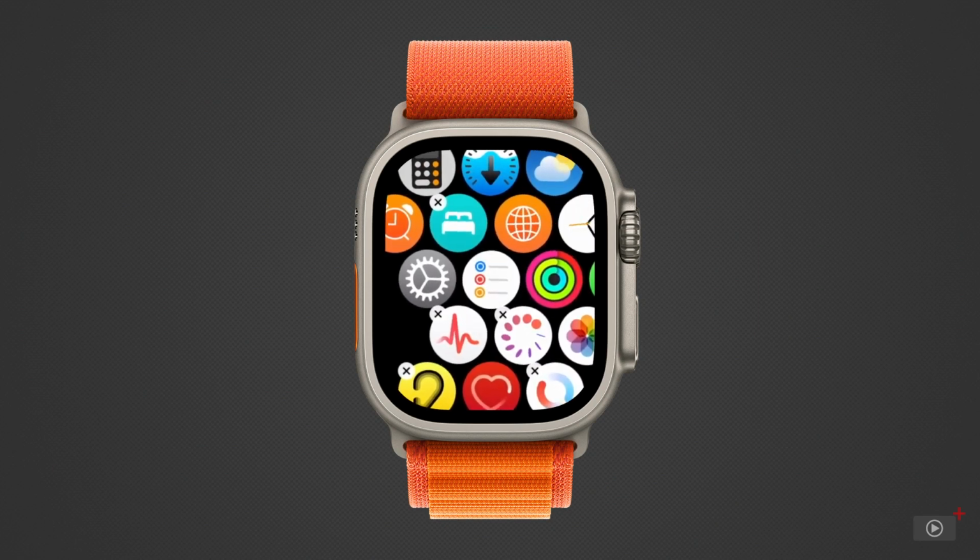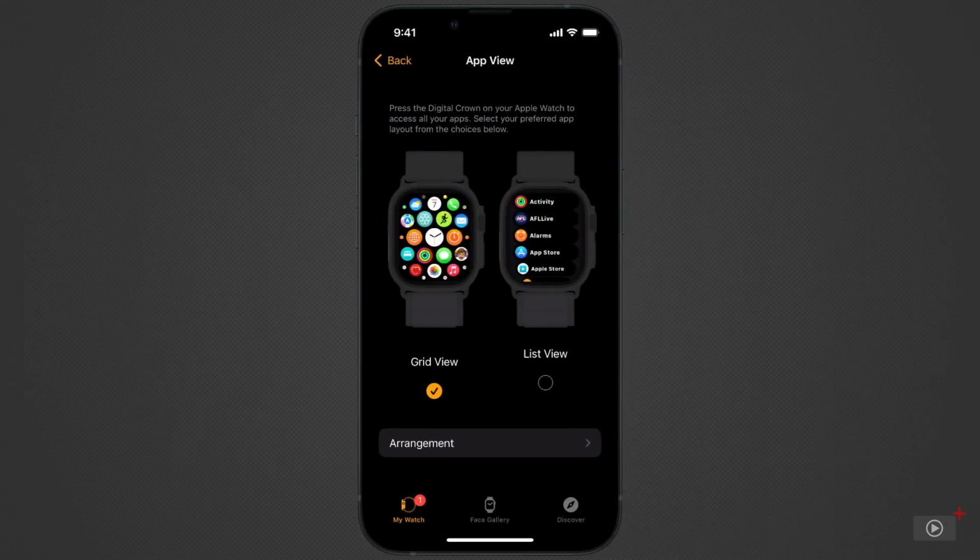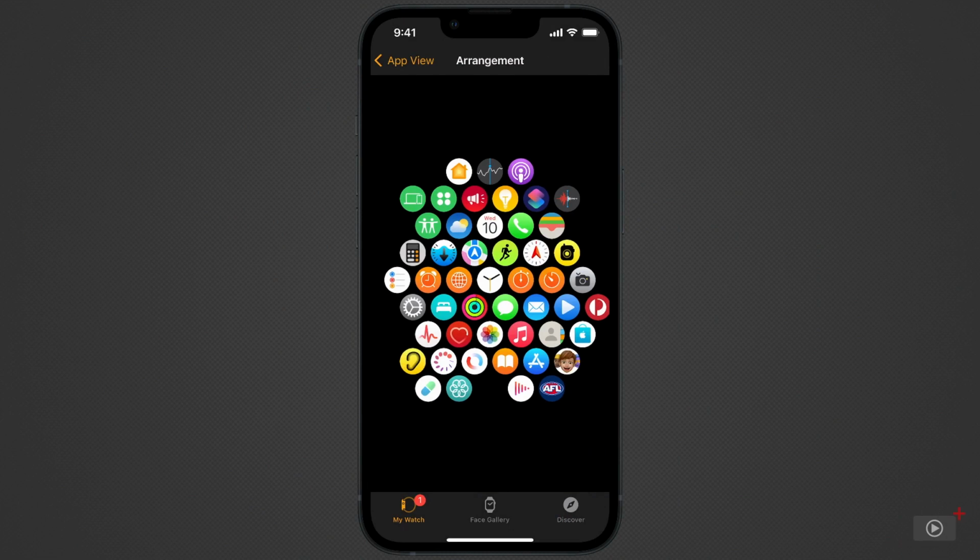There is an easier way to do this though. Head over to the Watch app and tap Arrangement. Use the same action as before to arrange the apps to your liking, and the changes will be synced to your watch.